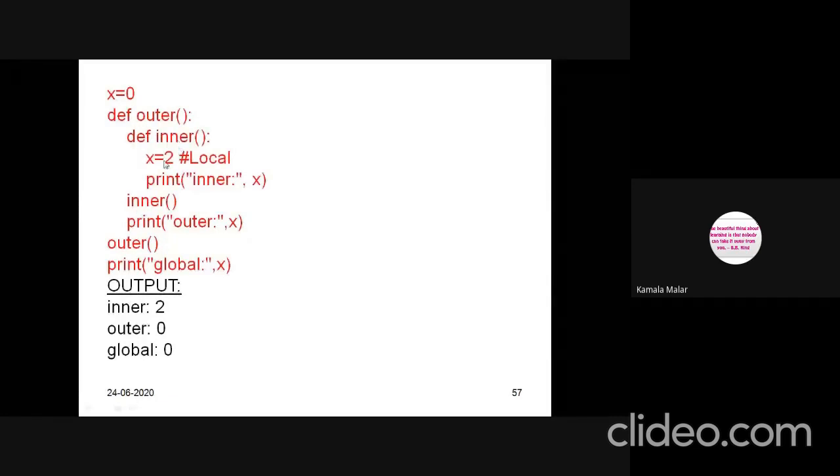Here we are assigning x with value 2. We are overwriting. We already have a global x of 0, but this x belongs to the scope within this inner function definition only. We are overwriting it with the value 2. So if you try to print the value, 2 will be the output. Next, print out the value. When the function is called, the scope of the x variable is within this inner definition only. For the outer function definition, the x value will be treated as 0, that is, the global value.